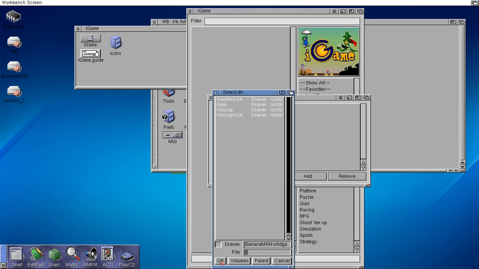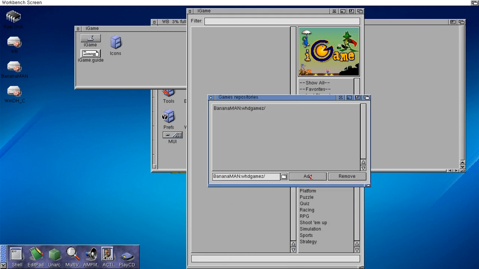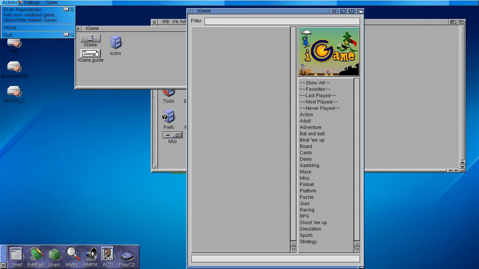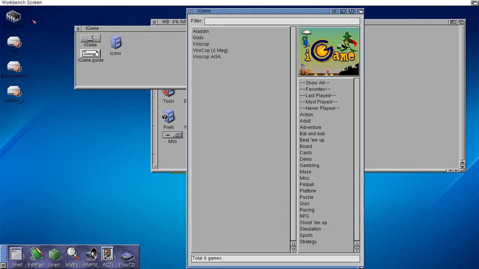So once we click on that, we're going to hit OK. We're going to add, and then we're going to close this out. Then we're going to tell it to scan the repository. Bam! Total of 5 games in there. Now we have ViroCop, we have 2 meg ViroCop, we have ViroCop AGA, Aladdin, and Gods. Okay, now once your list pops up, we are ready to play some WHD Load games.